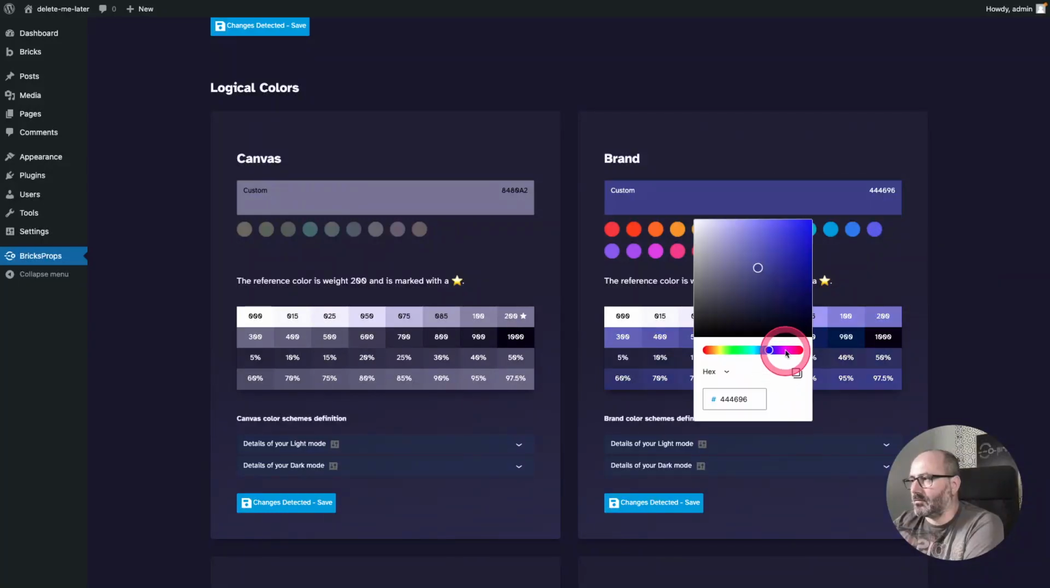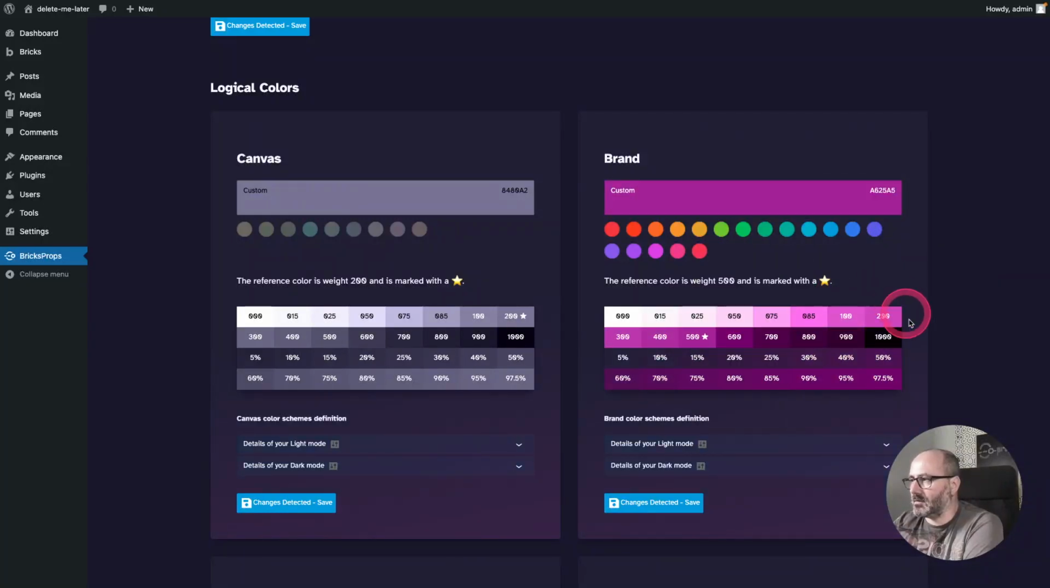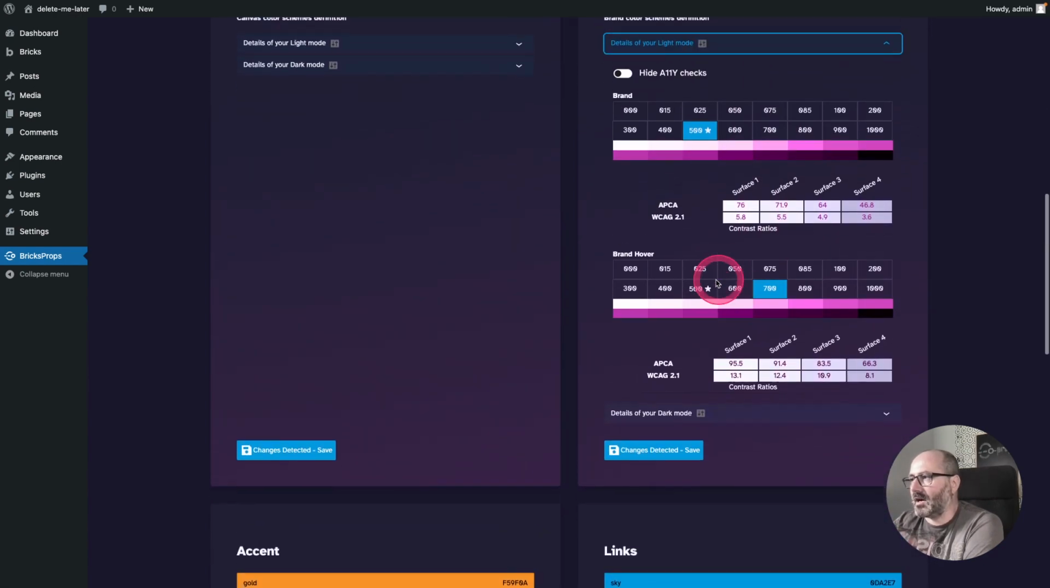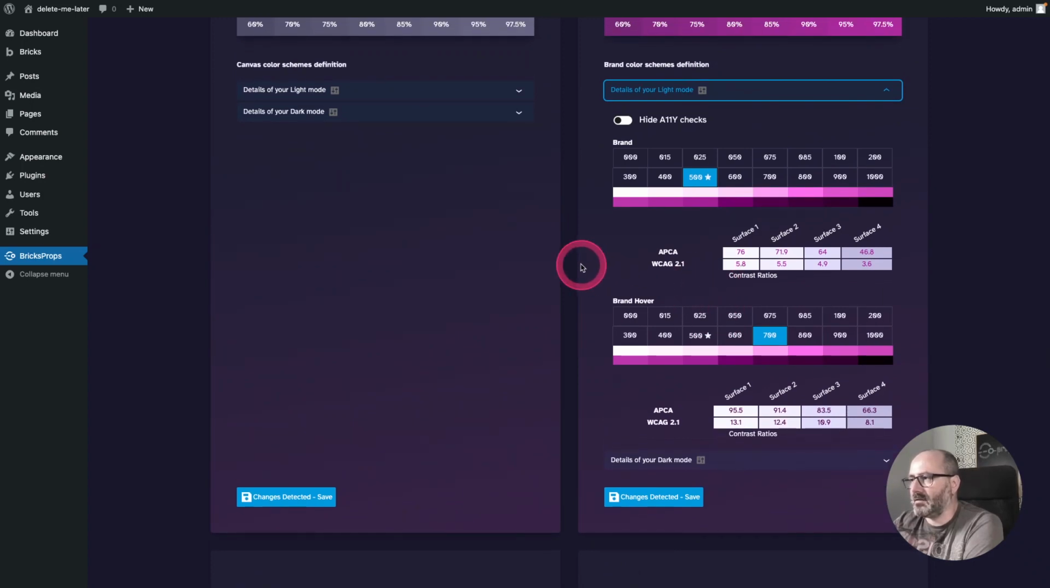You will set your reference. So this is my brand color. It's identified as the 500 shade. And then I will set the details. So of course there are fewer values to define. We have the normal state and the other state.